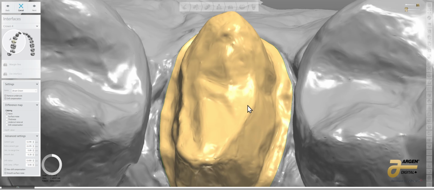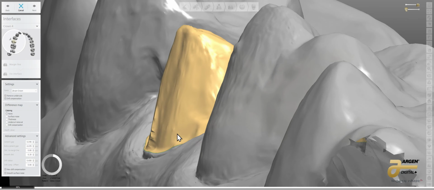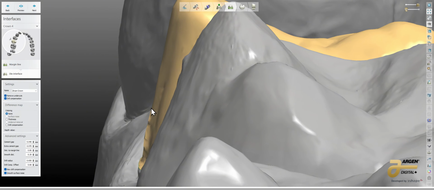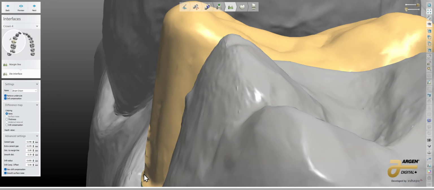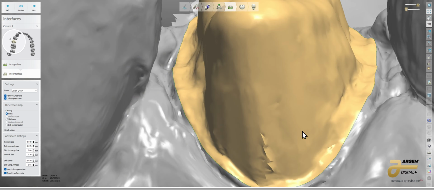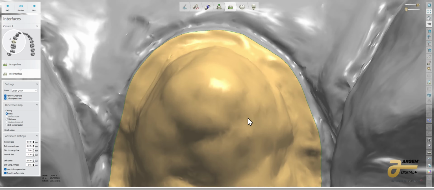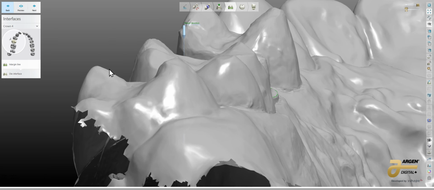Let's preview this and let's look at our cement spacer. So remember that undercut here? Well, what's going to happen? Well, in this area, this could be very thin in that area. So you want to be really cognizant of that. So maybe I'll go back here.